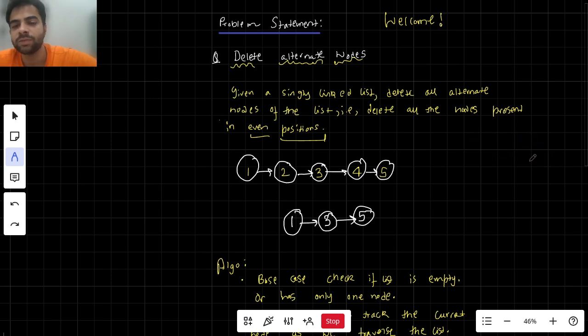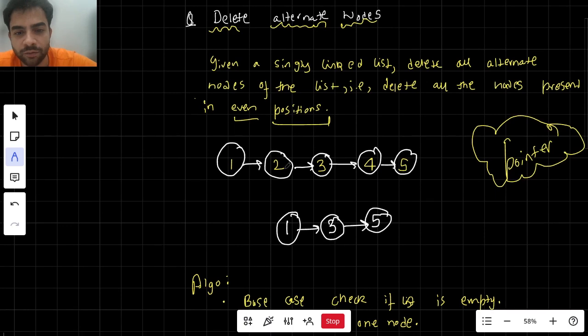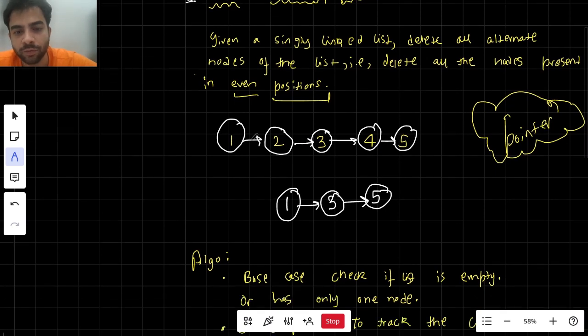So what comes first in your mind? That okay, we have to use the concept of pointer. The concept of pointer helps you decide how you can skip the nodes in the list efficiently. So if you see a given input 1, 2, 3, 4, and 5, the ones which are at even positions and the ones which are alternate in nature.